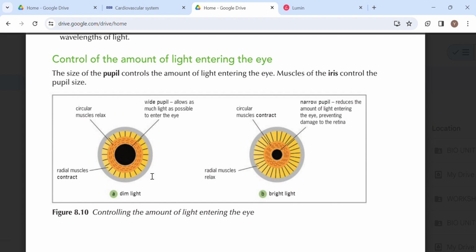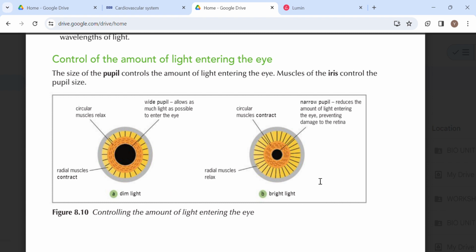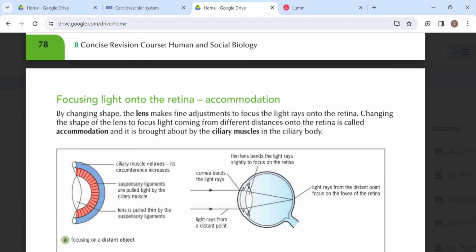So you should be able to deduce why the pupil is widening in dim light and why it is contracting in bright light. So those are easy deductions.